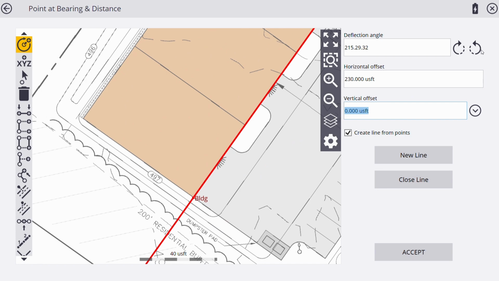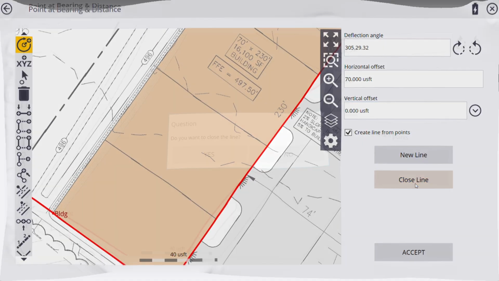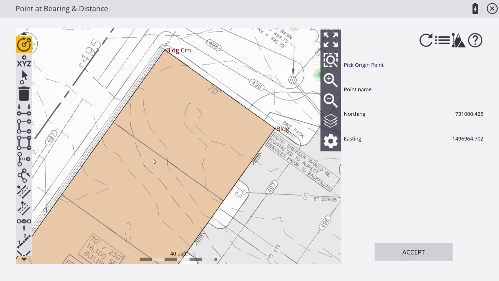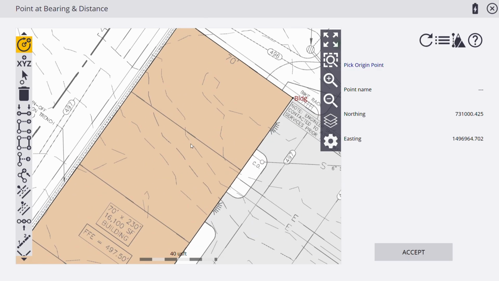I'm going to turn my 90 again. Went the wrong way, not a big deal. There's that. And what's nice is I can literally just hit close line. And now we have our building done with an elevation. You essentially have your finished floor done.